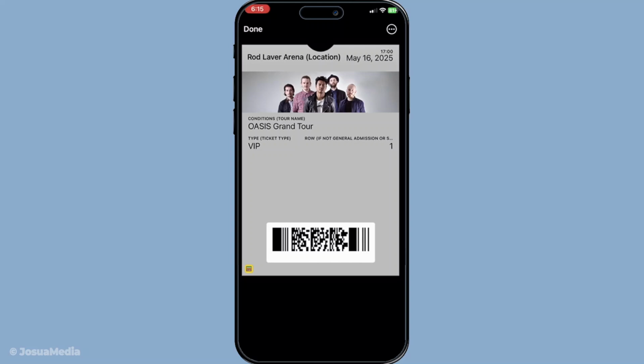Now, look towards the top right corner of your screen. You'll notice a small, unobtrusive icon resembling three dots. This icon is your gateway to additional options. Tap on it to proceed. Here you'll find a menu that provides various actions related to the pass you've selected. Next, simply scroll down through this menu until you find the Remove Pass option.